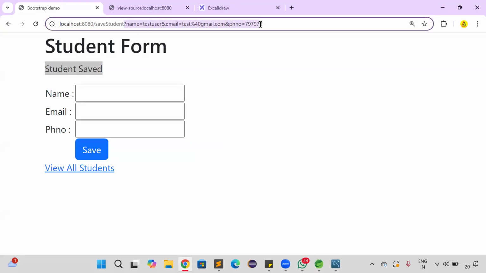Can you see the form data in the URL? So when I submit, the form data is going to the server in the URL. Is it recommended or not recommended? Not recommended. If I have a password, it will also be displayed in the URL. This is the problem when you send a request to the server with the get mapping. As we are sending a get request to the server, form data is going to the server in the URL. We should not do that.